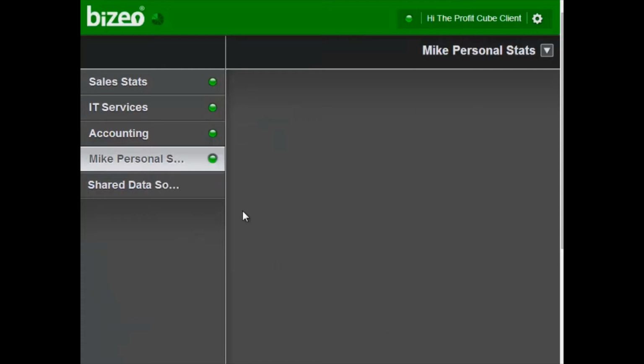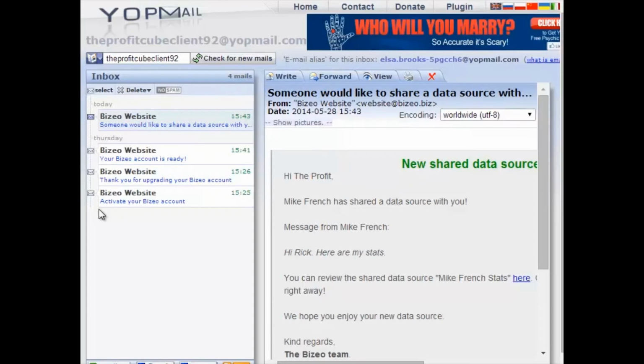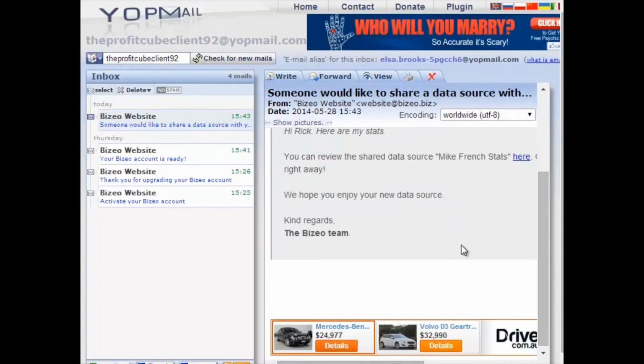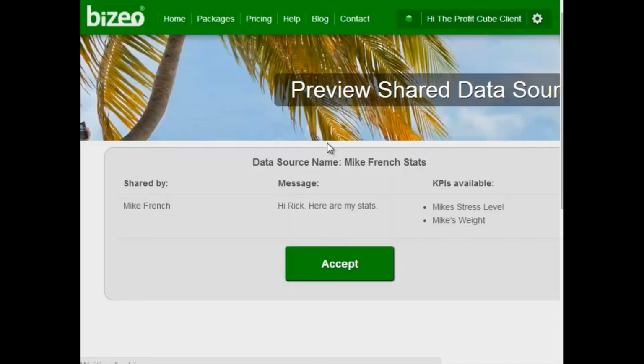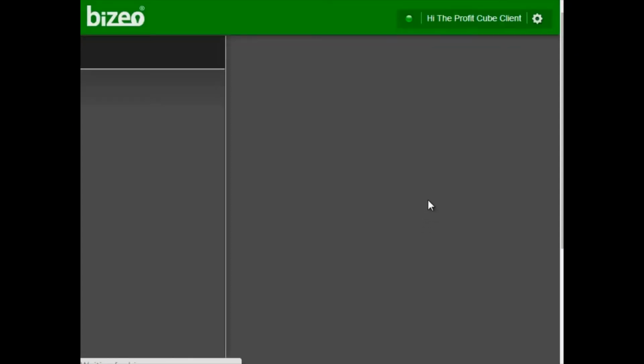That user will get an email in their email account shortly, and that will have a link allowing them to confirm access to that particular data source. The recipient of your data source is going to receive an email, something like this, and it's going to ask them to click through and accept the data source. So we click on accept. You can see the KPIs that I've made available.